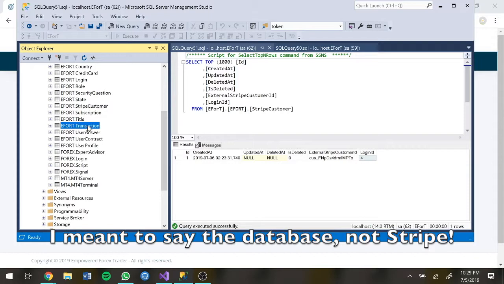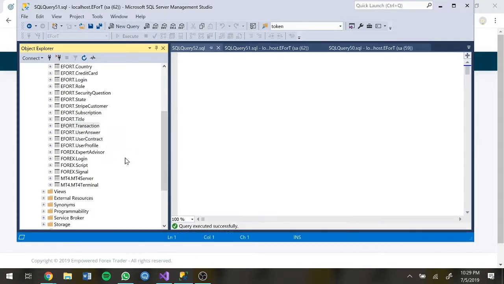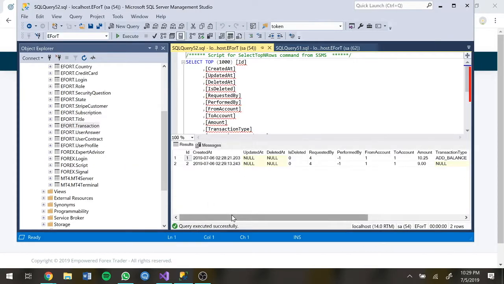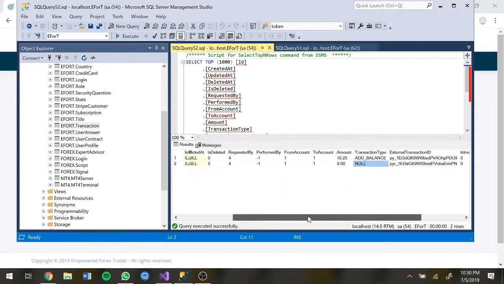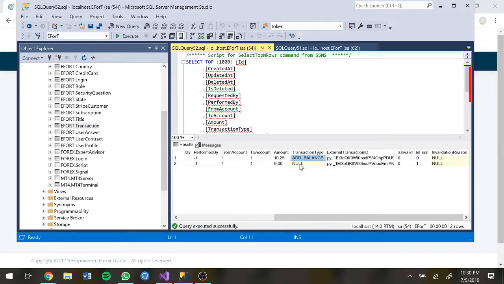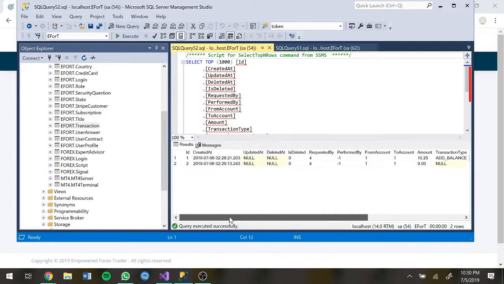Finally, I need to check that these transactions are also happening in the database. So I need to go to the transaction table and select the top 1000 rows. And as you can see, there are 2 transactions here. One that is for adding a balance, and this says null, but I can fix it. One that says adding a balance and one that says $9. So, as you can see, and the external transaction IDs that are within Stripe itself.